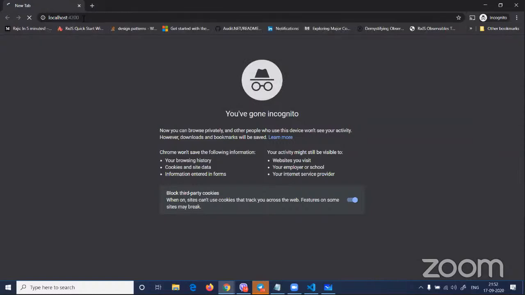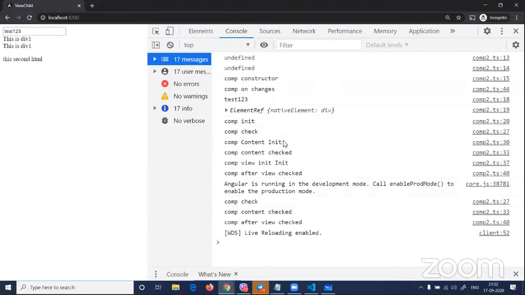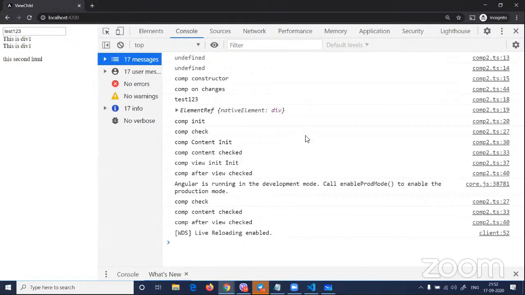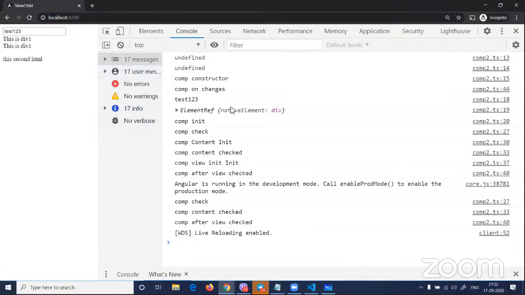Press function F12, always do that out there. So I can just reload this, and you can see there are 17 messages, right? Okay, forget about the 17 messages, but let's try to understand. Let me clear the console. Enter. Okay, you can see first the constructor fires. You can see I've just put a console log, the constructor fires.